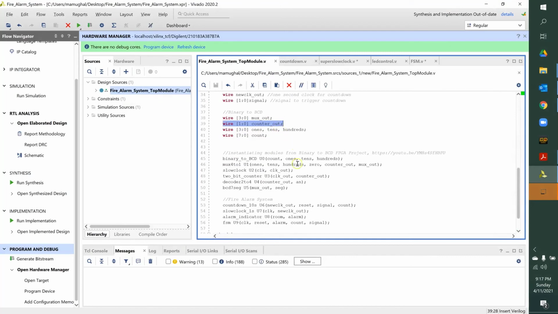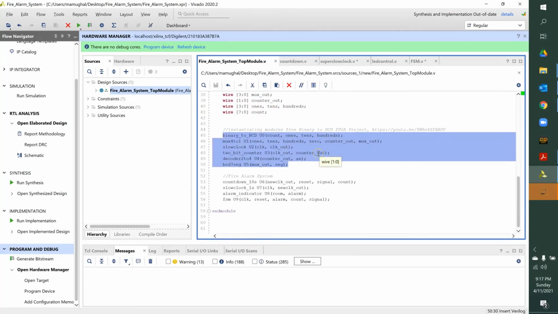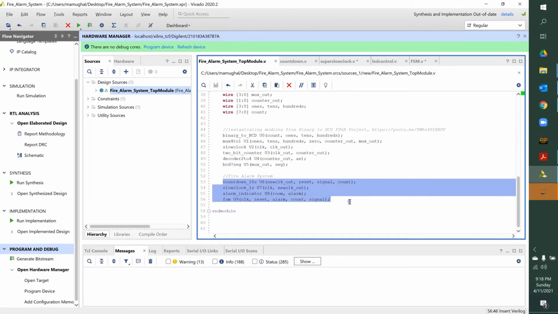So what we're looking at right now is the top module. This is again the binary to BCD. Again, it should be on your screen, so please watch that video. And finally, the last 4 modules, this is what the fire alarm system is. This is what we have added to what was already there in the other project.